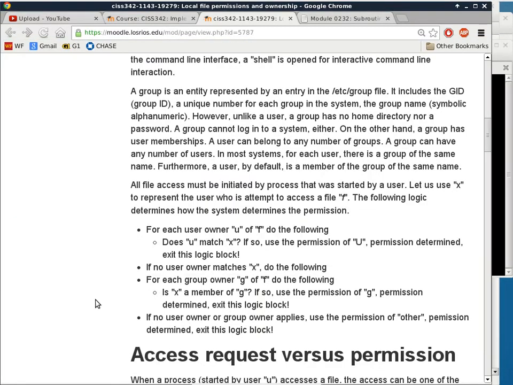All right. So we are almost getting there. Okay, we are getting to the details of permissions now. All file access must be initiated by a process that is started by a user. So the process is started by a user, and then the file access is determined by who started the process. We'll use x, lowercase x, to represent the user who is attempting to access file f, and the following logic describes how the system determines the permission.